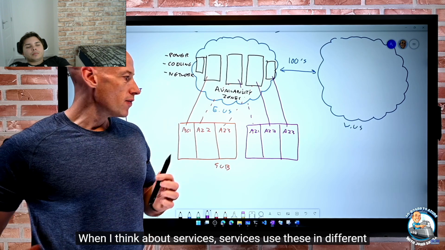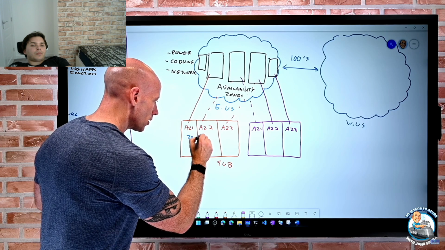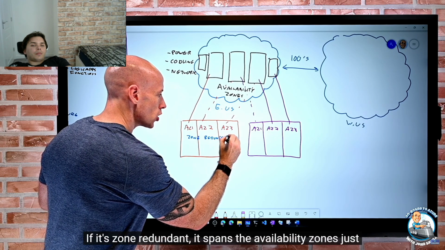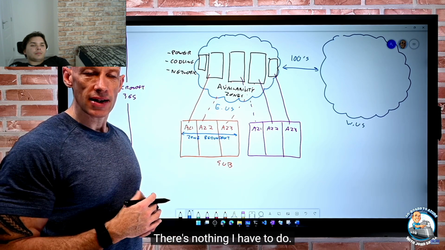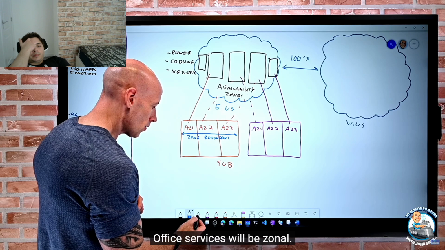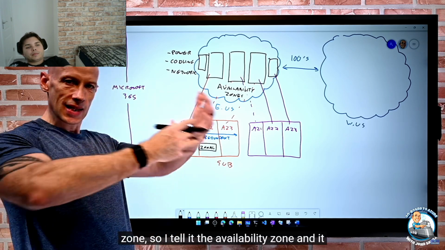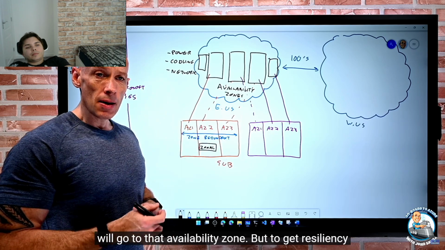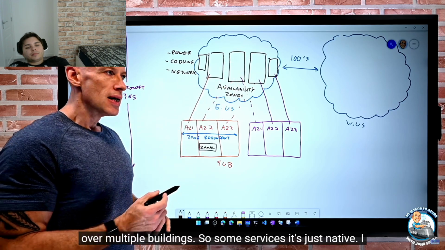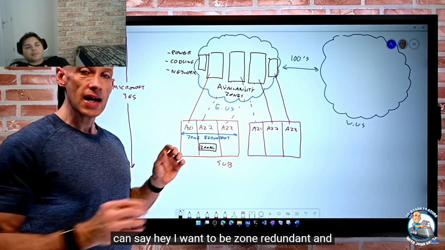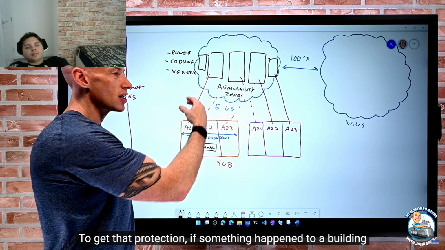When I think about services, services use these in different ways. For example, some services you will see are zone redundant. If it's zone redundant, it spans the availability zones just as part of the service. So it's automatically just redundant. There's nothing I have to do. Other services will be zonal. If it's zonal, it gets created in a specific availability zone. So I tell it the availability zone, and it will go to that availability zone. But to get resiliency, I need to create another instance in a different AZ, because the whole point is I want to be distributed over multiple buildings. So some services, it's just native. I can say, hey, I want to be zone redundant, and it will make it resilient. Others have to get pinned to a particular zone, and then I need to create multiple instances to get that protection if something happened to a building, like a VM.